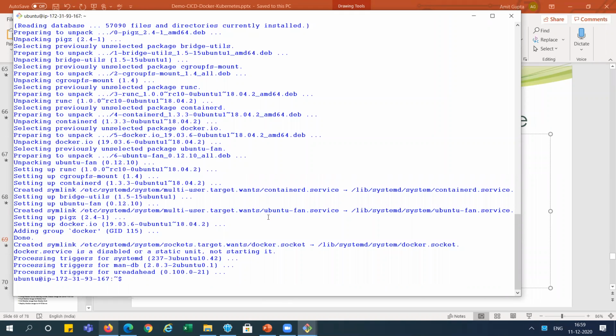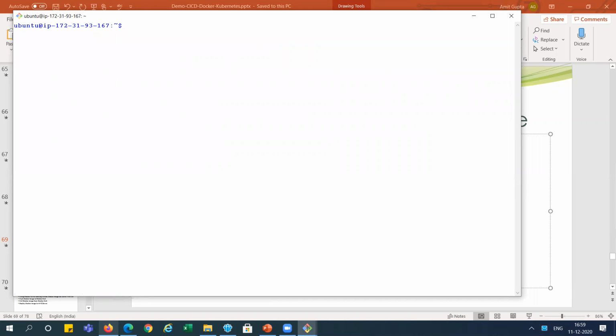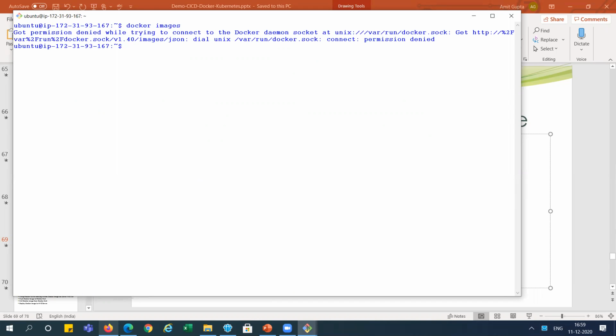Yeah, it's installed. Let's check the Docker version. It is showing 19.03, right? We can check here docker images, right? Okay. We don't have anything here currently. And sudo docker ps. No container is running here. There, right? You can see.